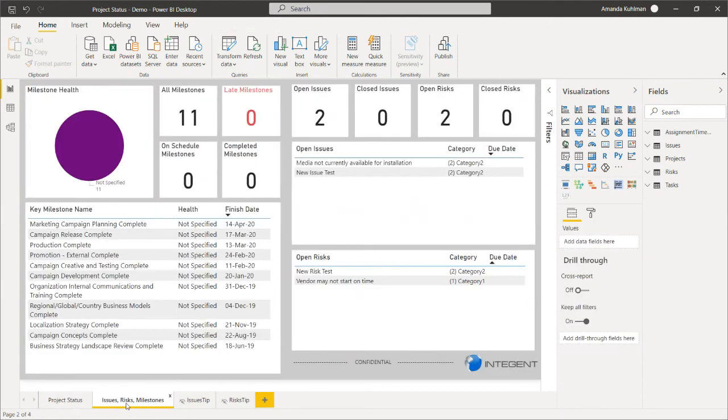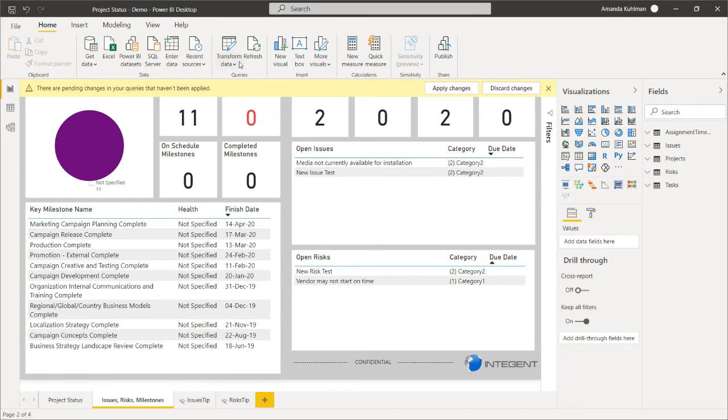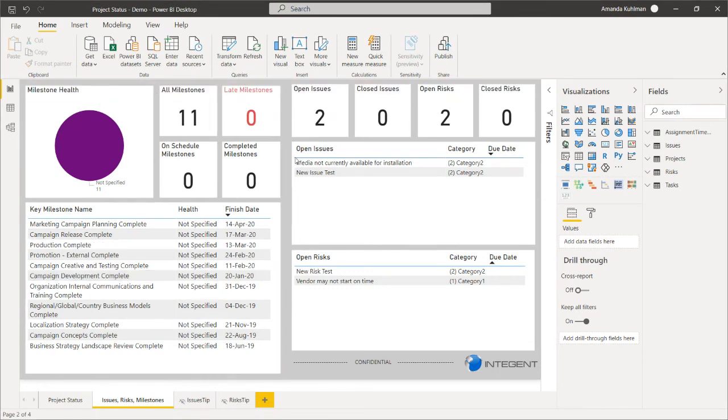I also have a second page here for issues, risks, and milestones. And I am using this to use some of those measures that I calculated before as well. I have my milestone section over here. If I click onto my milestones, each one of these I am calculating using that measure that says if there are no late milestones, for example, don't show me the word blank, show me a 0. I have also used some formatting to make this always be red so that if they are late, everyone's going to know about it.